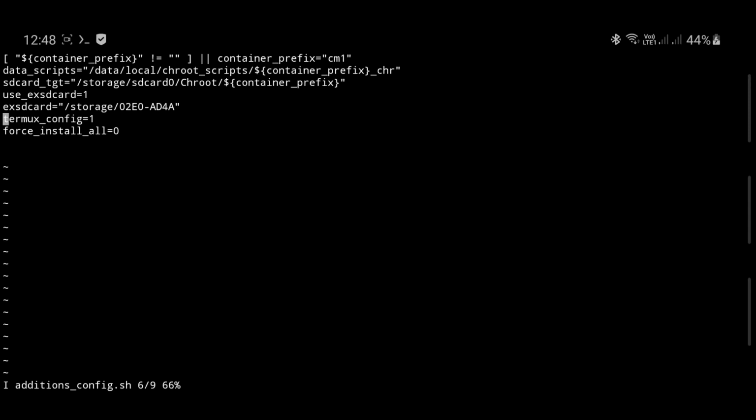Also I have the option for Termux automatic configuration. I will show you that later also. It will copy shortcuts to the data.com.termux directory, and it will enable you to run those scripts easily from your Android home using Termux widget.